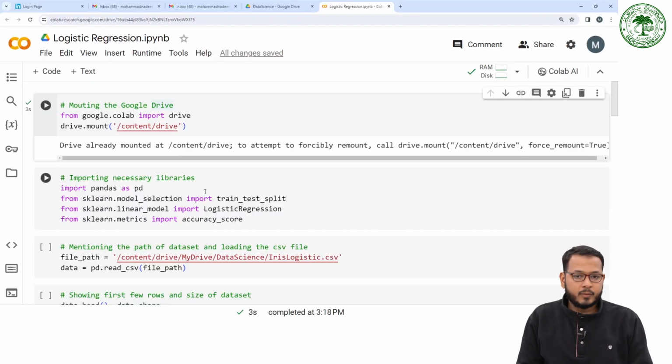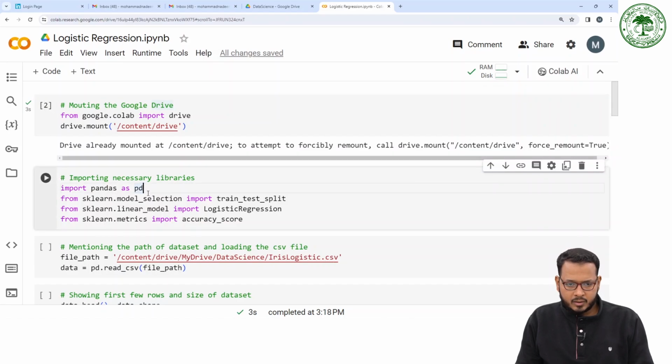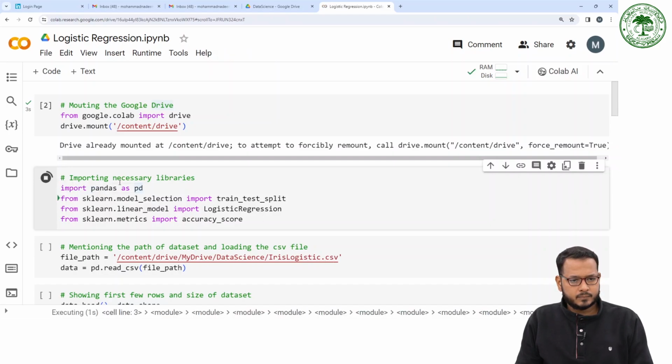Welcome to the implementation of logistic regression. Let's see how we can use the logistic regression algorithm using inbuilt libraries. As you can see on your screen, I have already mounted my Google Drive. Let's import the necessary libraries in order to implement logistic regression. The rest of the libraries I hope you are already familiar with. We have the train_test_split functionality, we have accuracy score, and then we have the logistic regression function also. Let's run this.